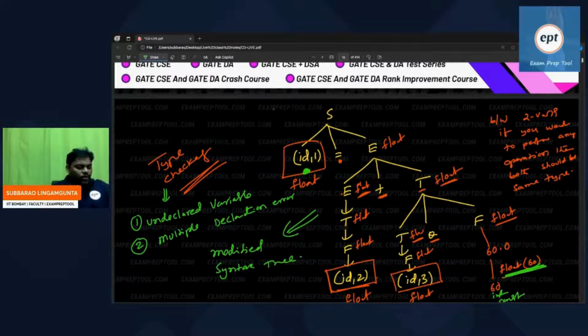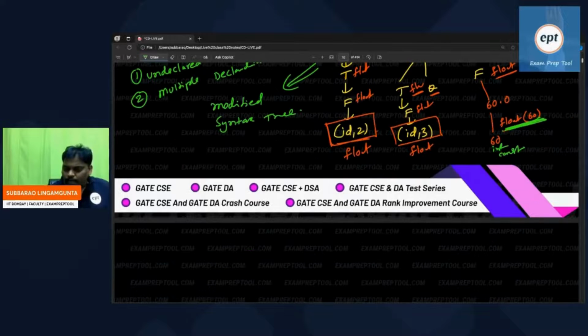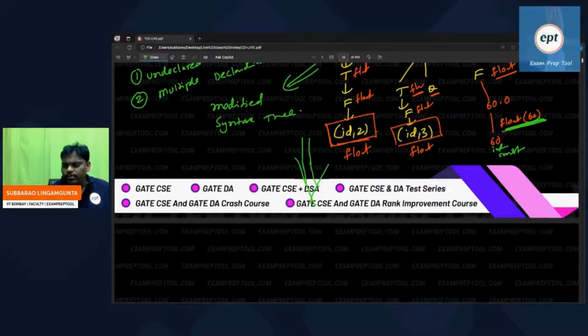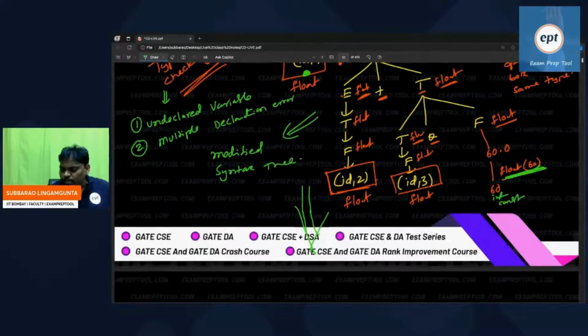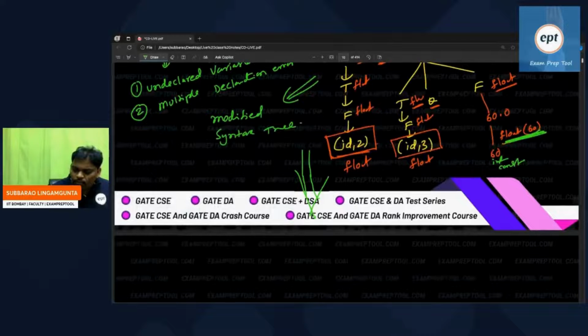Let me know if anyone has a doubt. Until now, no problem means everything is perfect. Now you will take the actual thing. What is ID1? ID1 is X. What is ID2? Y. What is ID3? Z. This became 60.0.